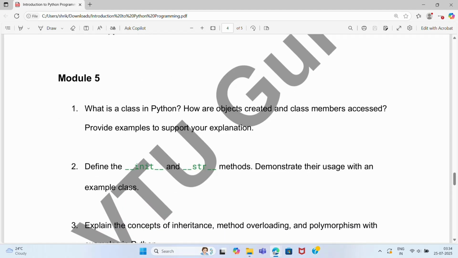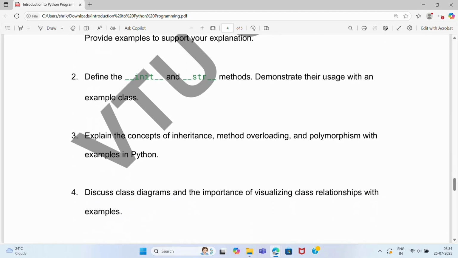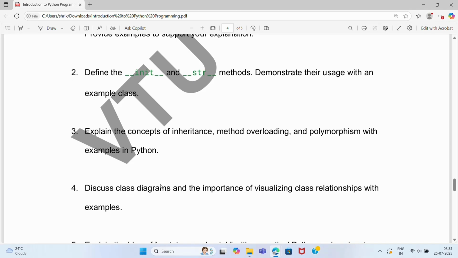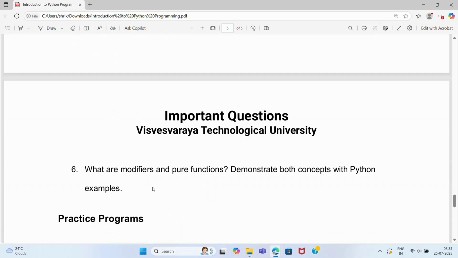Define special methods. Demonstrate their usage with an example class. Explain the concepts of inheritance, method overloading and polymorphism with examples in Python. Discuss class diagrams and the importance of visualizing class relationships with examples. Explain the idea of prototype and patch with a practical Python code snippet.